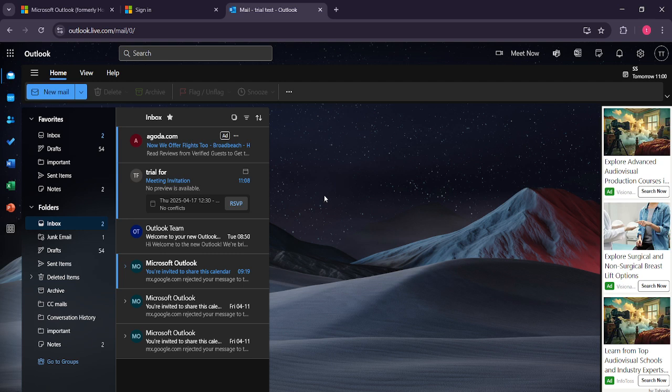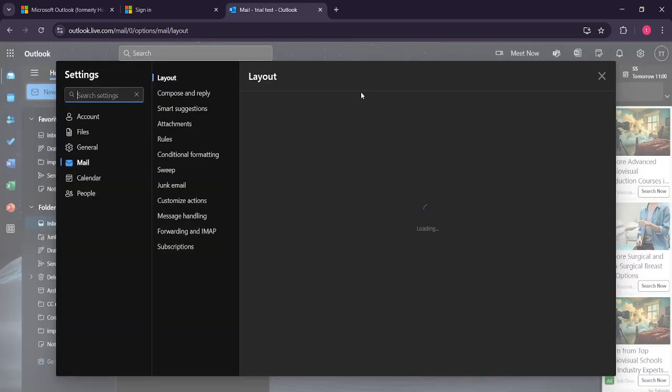Once you're logged in, take a look at the top right corner once more to find the settings gear icon. Clicking this icon will reveal a drop-down menu that holds various settings for your Outlook account. This is where we can customize how your emails are displayed.